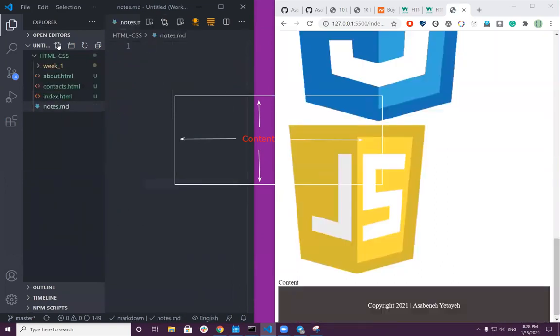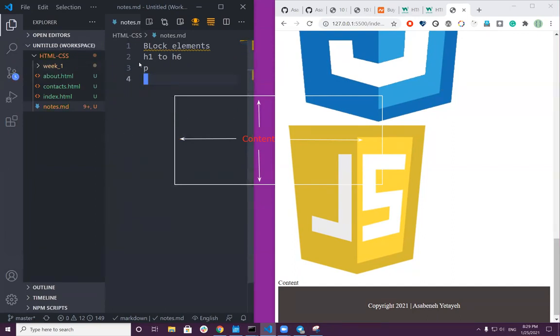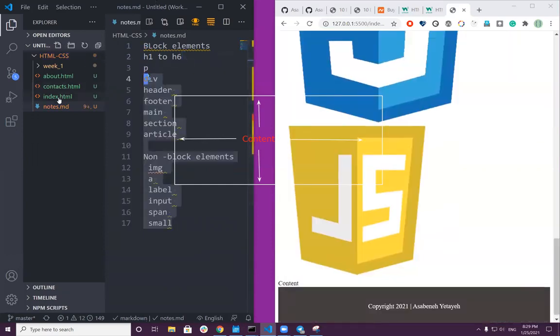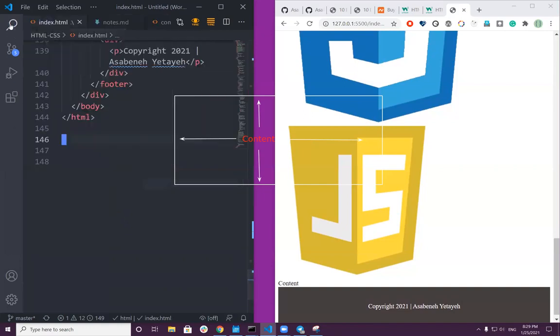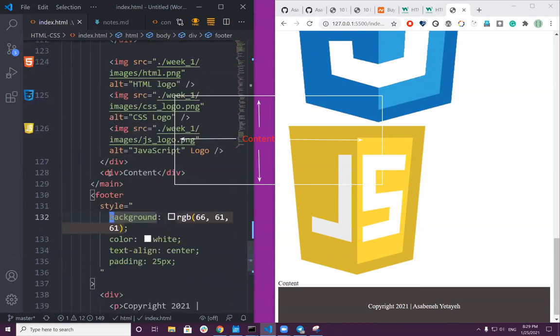md is just the markdown extension. So don't worry about this file. Okay, and I have to remove what I have here. What I have here, I think actually it's removed. Now let's work on this content, on this div.